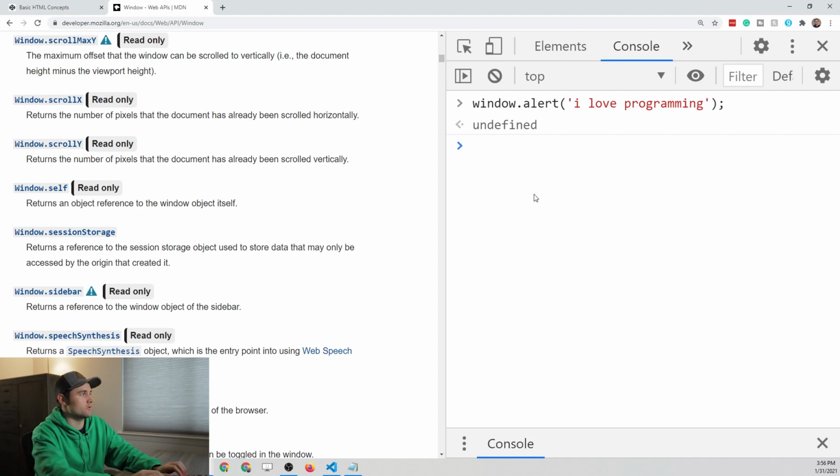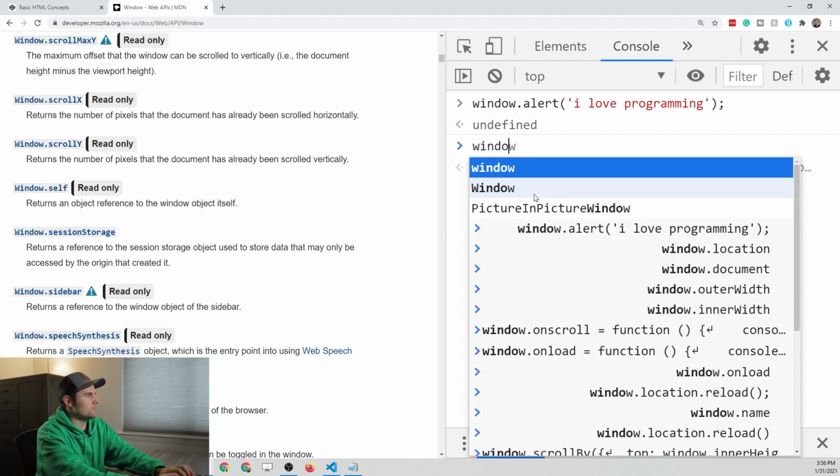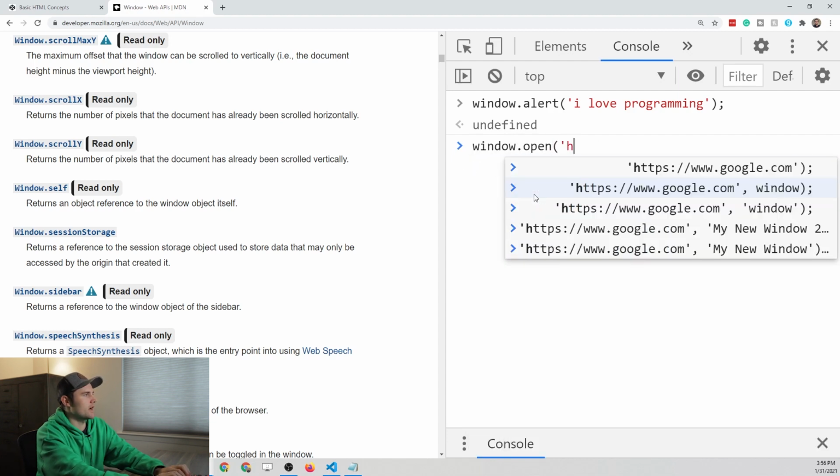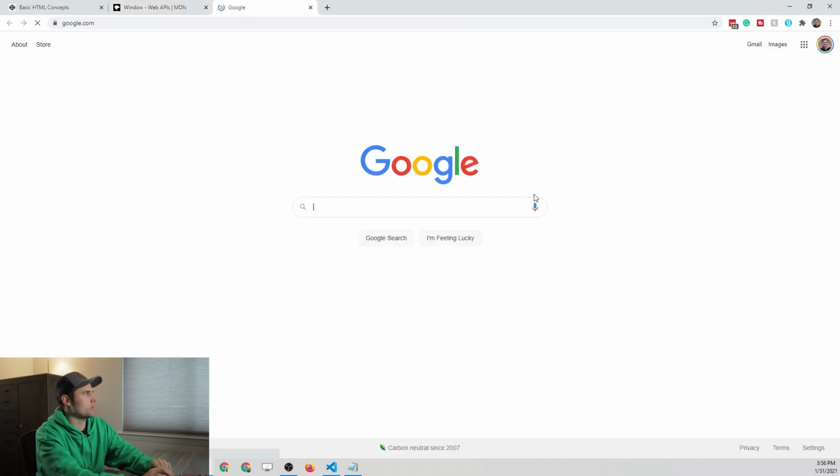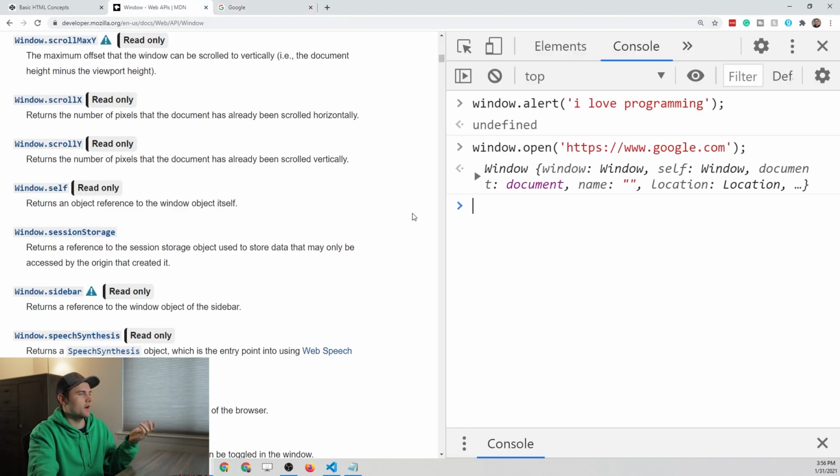Here's another thing we can do. We can open up new tabs. So if we say window.open and maybe go to Google, all right? When we press enter, it's going to open a new tab and put us at google.com. So that's pretty cool.